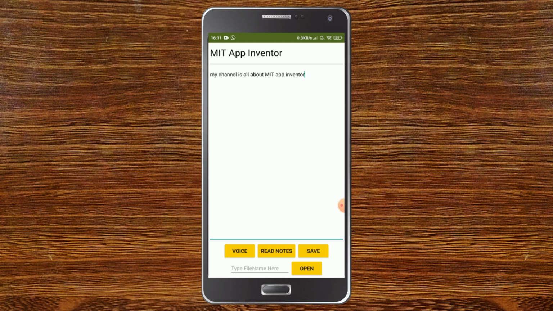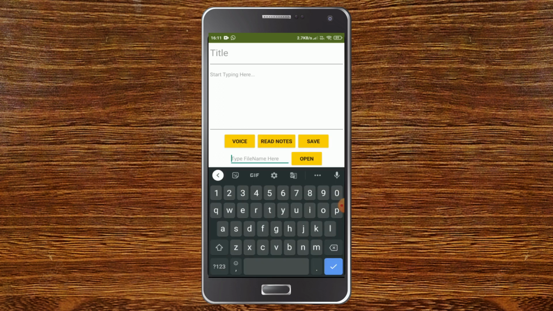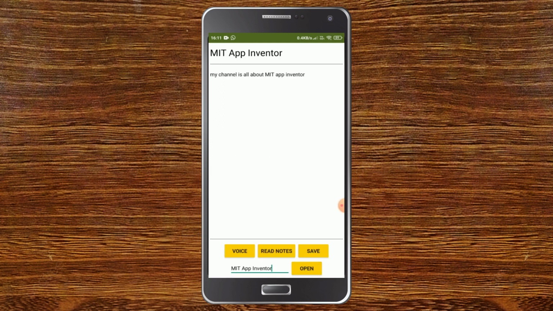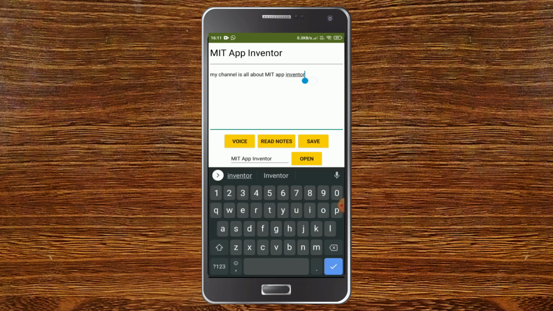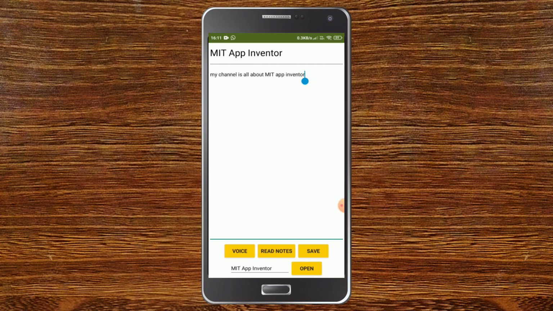Now after I save it, I'm going to refresh the screen here. Now to get the file back, what I need to do is I need to open the file. So the file name is going to be MIT App Inventor, which is the title. Now when I click on open, you can see that the file is open. You can see that the title is visible, and even all the content there is visible.